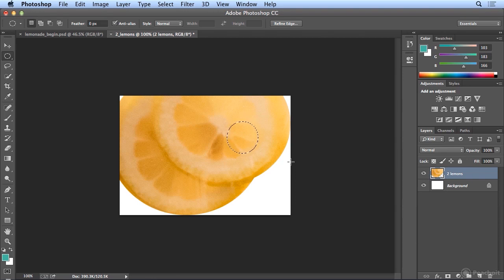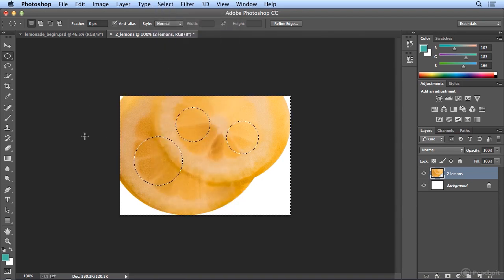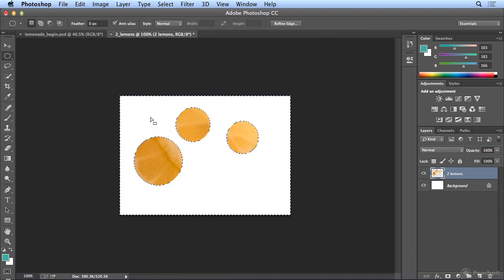Shift always adds to a selection, so if I want more circles, Shift, Shift, and then I have 3 that I might be using to make a pattern. So I could do Select Inverse to grab everything but the circles, and just hit my Delete or Backspace key, and then Command D to deselect or Control D to deselect. And there's an interesting web pattern that I may want to use as the background for something.